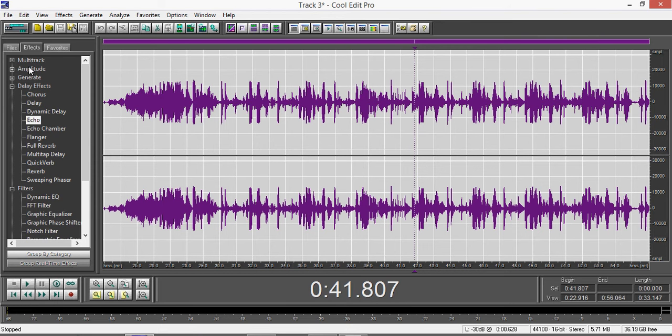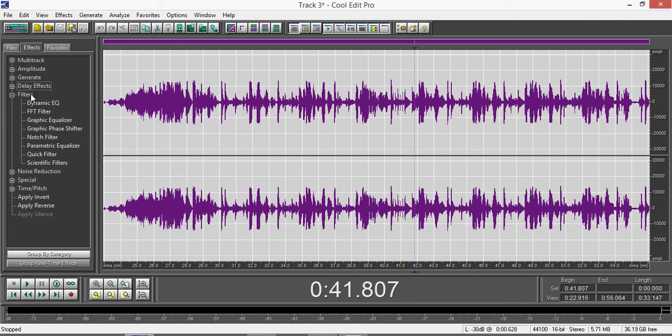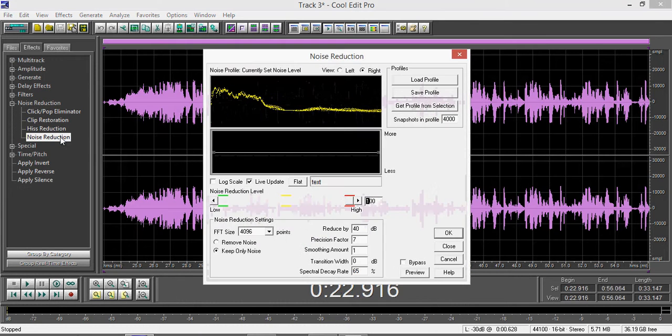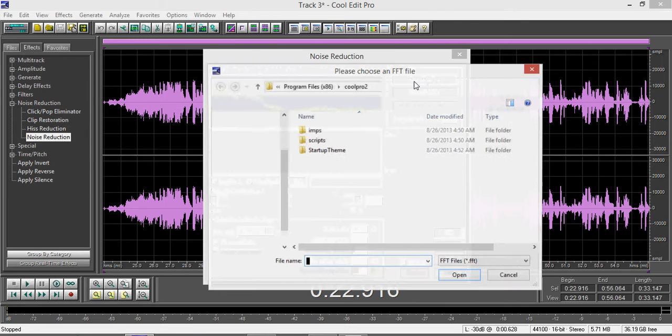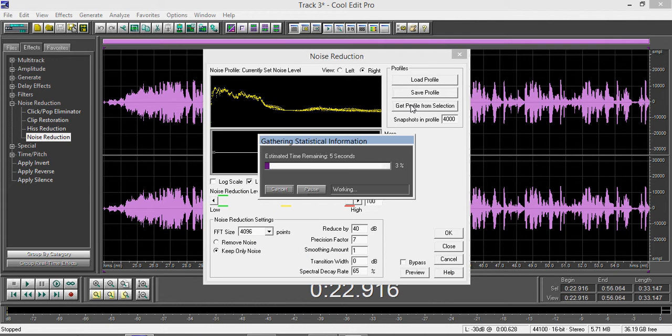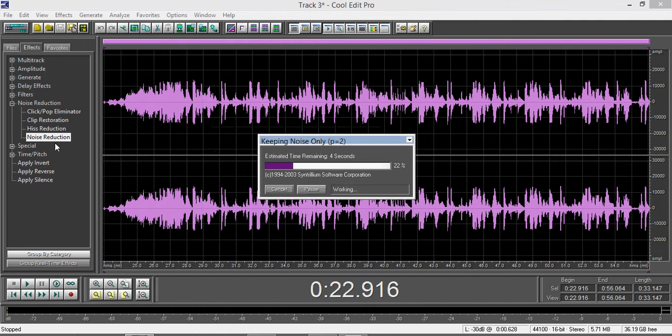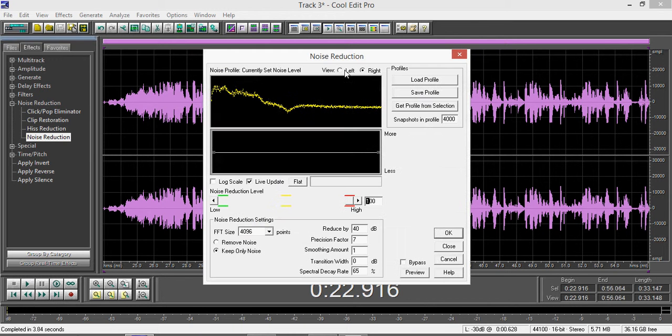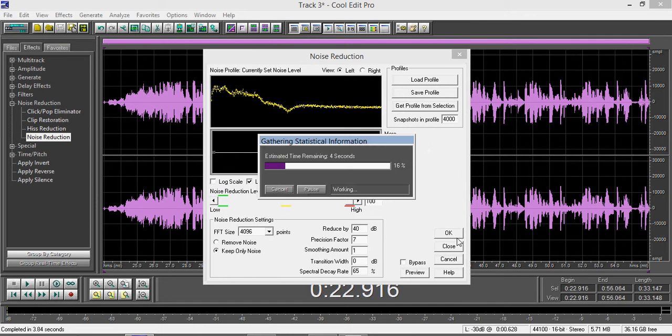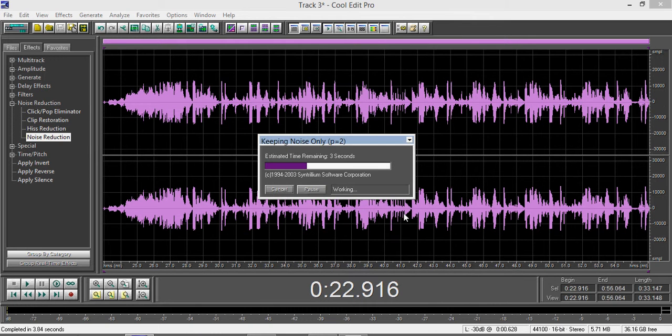So one, we're going to go to noise reduction. Alright. Go to noise reduction. Then we're going to go to noise reduction and load profile. Same thing we did. My fault. Get profile from selection. Press OK. We're on the right now because we did it last time on the left. Then you're going to press it again. Do the same thing on the left. Alright, so left, get profile from selection, break that down. Okay, so now we got that.